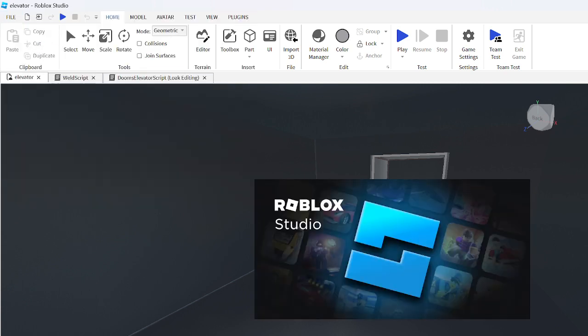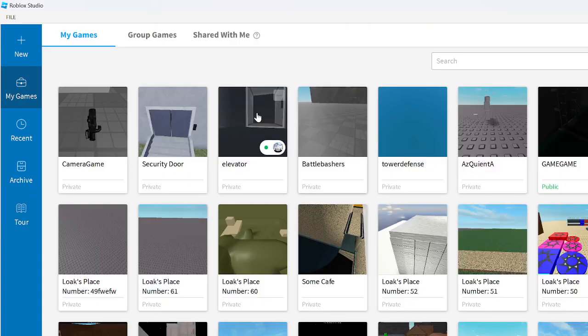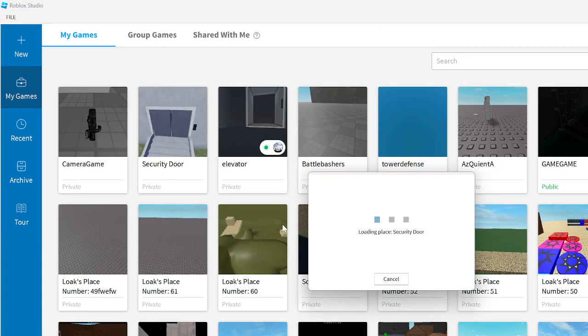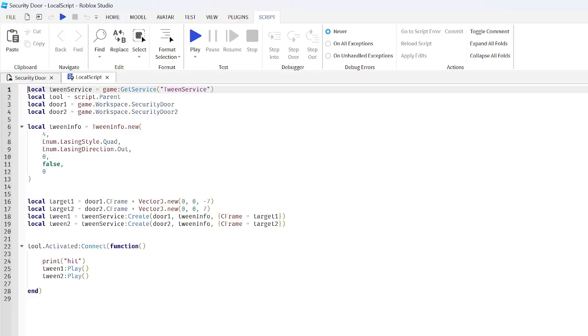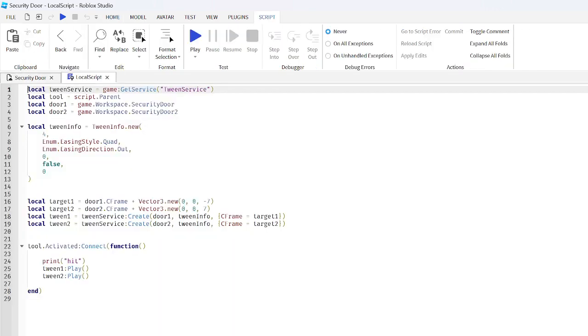Roblox. My games. Alright, security door. This one's pretty simple too. Here we go. So, let me find the script real quick. It's in our tools, ID card, local script.